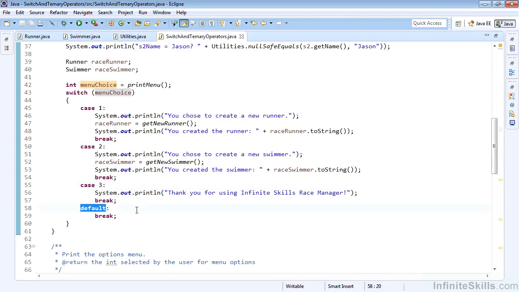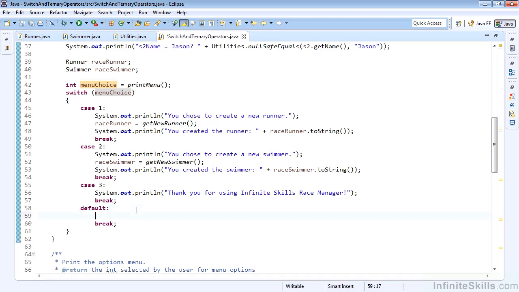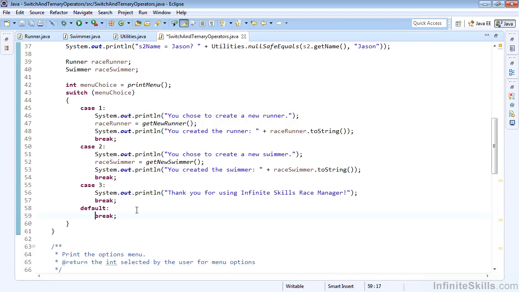What's the default for? That's going to handle in case menu choice isn't 1, 2, or 3. So if they give us something bad for some reason, we could do other code down here. Which means that we could also default to a case. If we, for example, wanted to say that if they give us a bad input, we'll just either quit or add a runner or add a swimmer, we could put that code here again, and we could handle that. Otherwise, we can just leave it alone and just say, well, you gave me something bad, so I'm just going to go ahead and exit out.